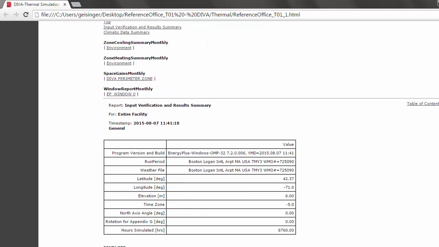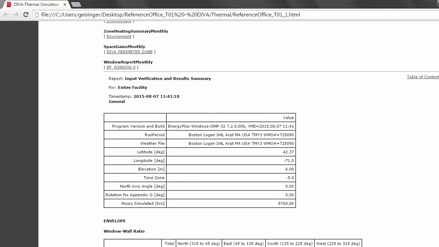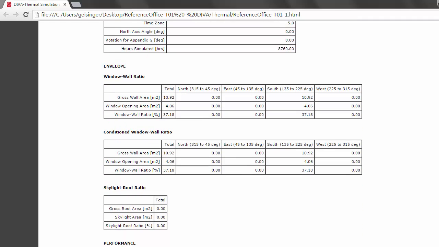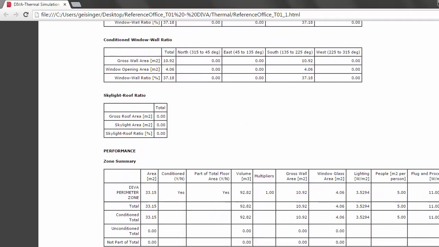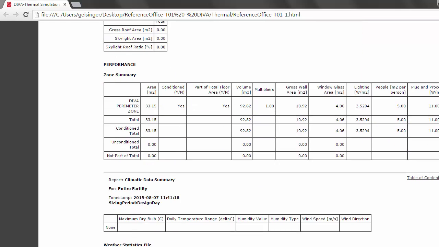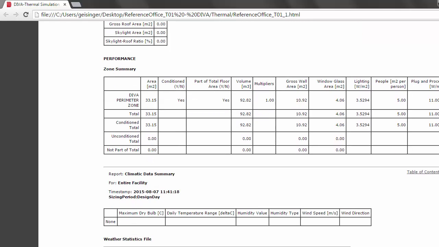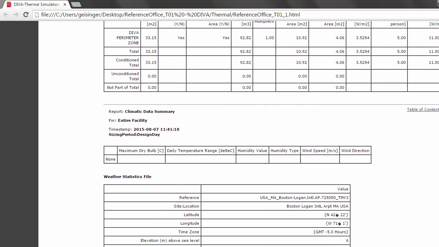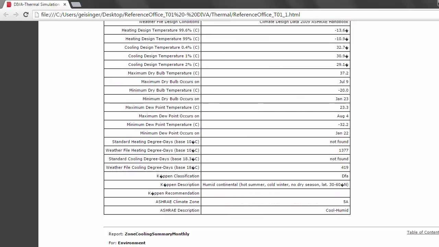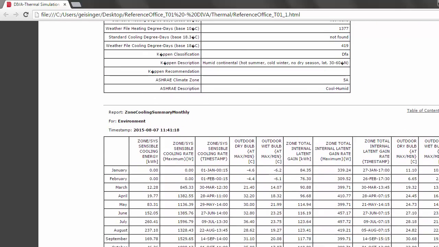And so if you scroll down, you'll see that there's climate data, some information on window to wall ratio, as well as skylights if we have them, and then there is a zone summary for all of the different components of our model. It's automatically generated by EnergyPlus. I won't go into these details for this tutorial, but you can scroll down to look at some more fine-grained information about the performance of your model.